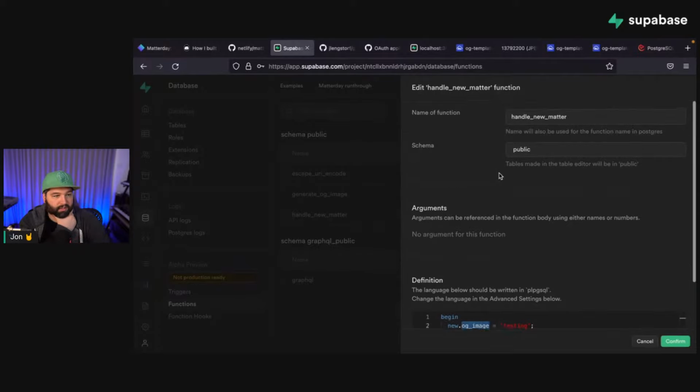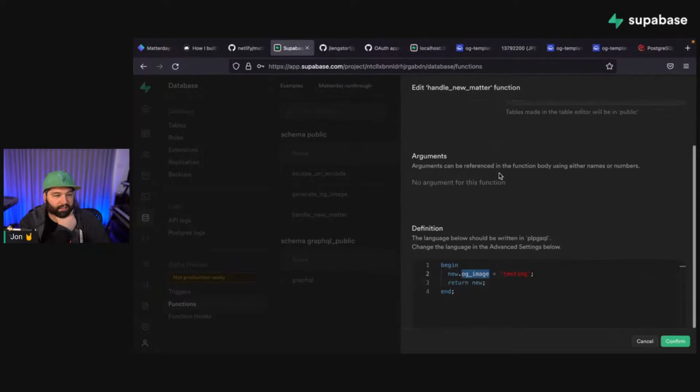New.og image, and this is a matter, and setting it equal to that. And then just returning. Yeah. Okay, this doesn't make sense. Postgres doesn't make sense. It's all broken.